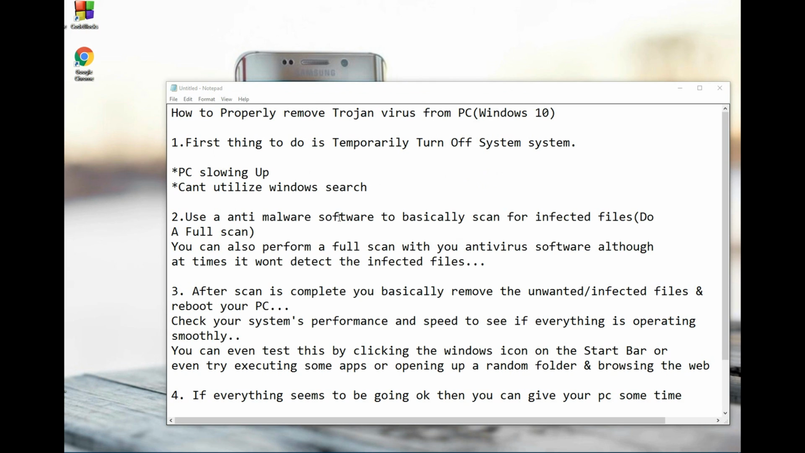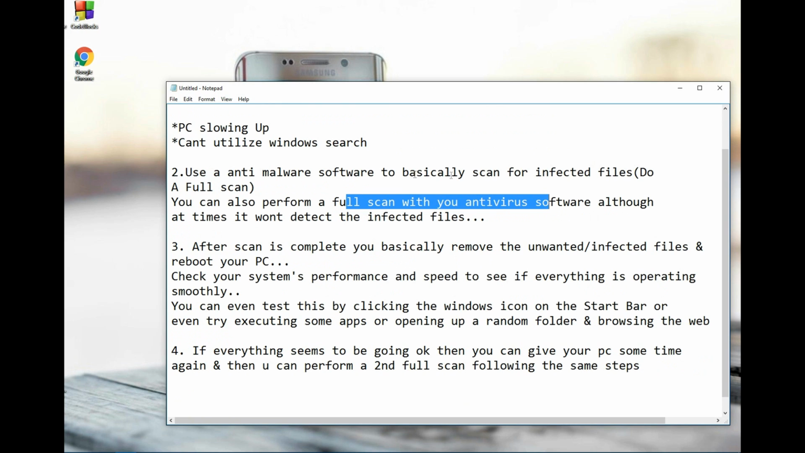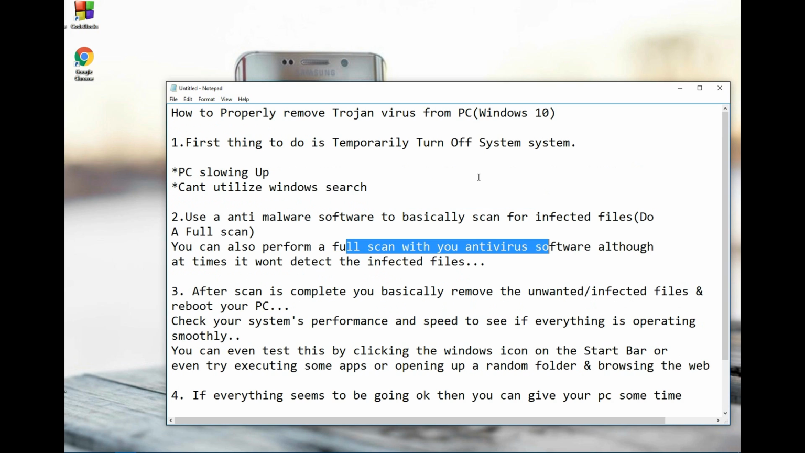After that, you want to perform a full scan with your antivirus and your anti-malware at the same time. What usually happens when our PCs are infected with malware is that the PC begins to slow down really badly. You can't even utilize Windows search. Everything is just slow and laggy, even our web browser.